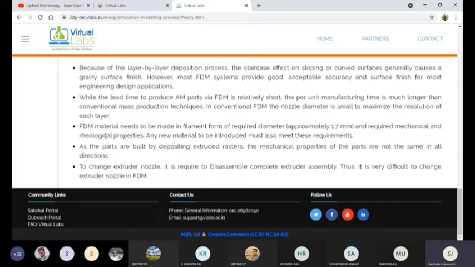Rheological properties means some fluid properties. These are the kinds of smart materials, right? They are in the form of liquids that we can see with our naked eye at room temperature, and once we apply heat, they become hard. This type of material we can call smart materials or rheological materials. This machine can also produce such kinds of applications.